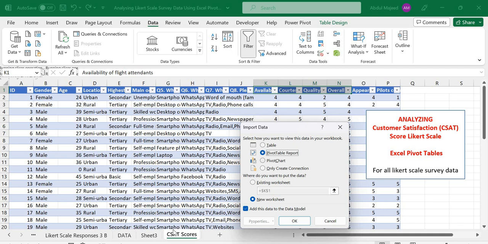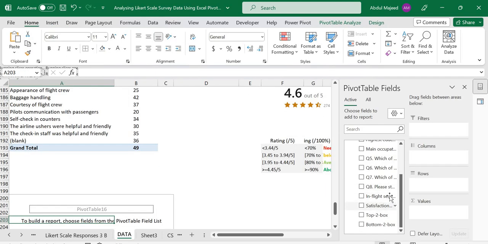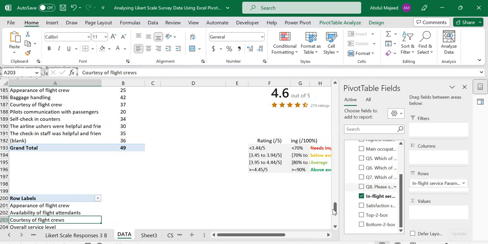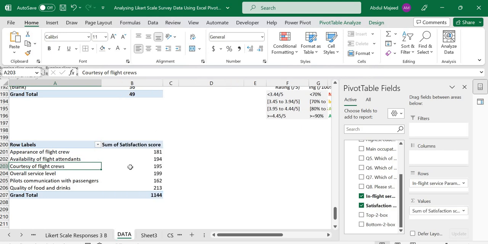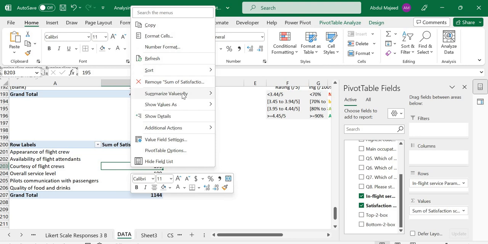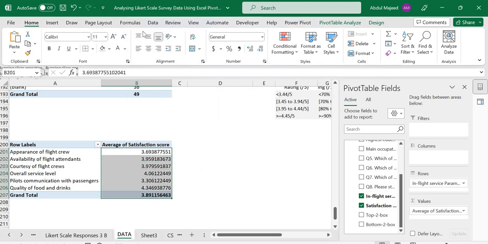We want to generate a pivot table report in an existing sheet. And then, for our top two box, let's look at the average first. So we have the in-flight service parameters, and then what scores did they give for this? Then we pick the satisfaction score and drop it here. Alright, so now we want to find the average. So these are the average scores that they gave.